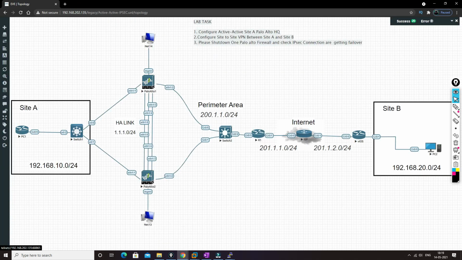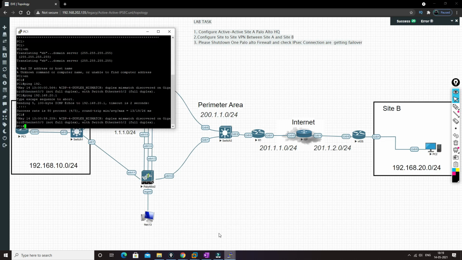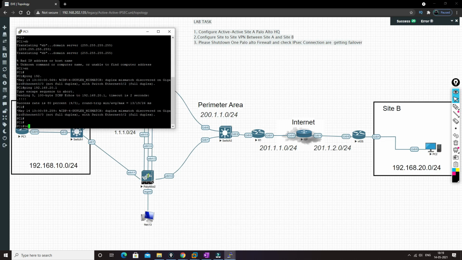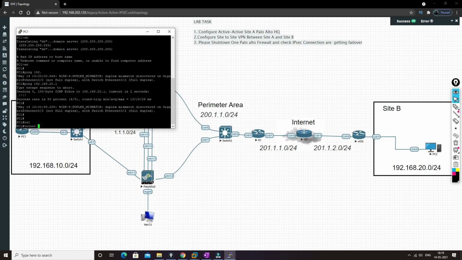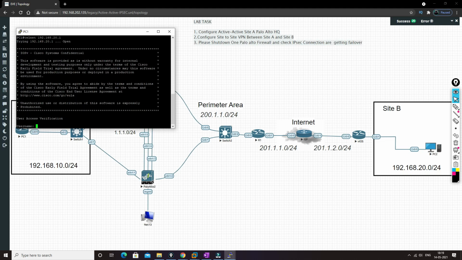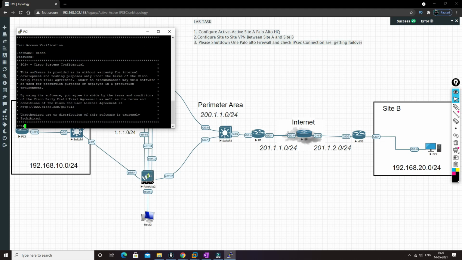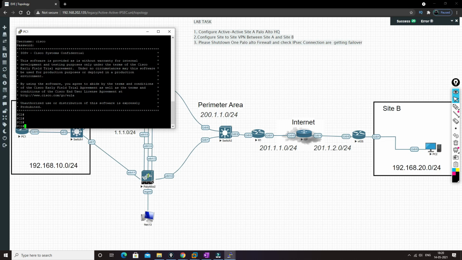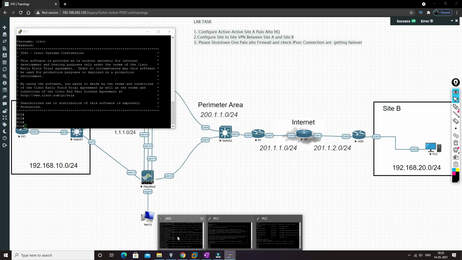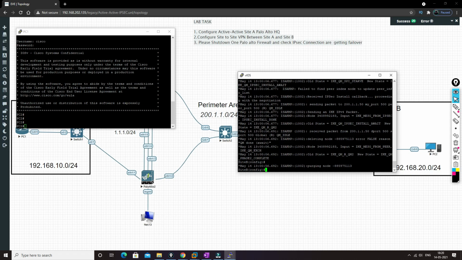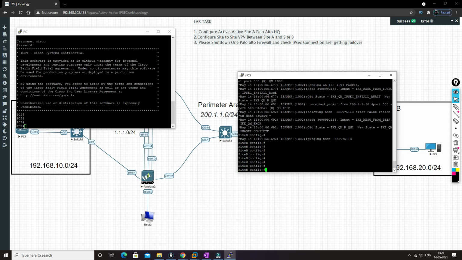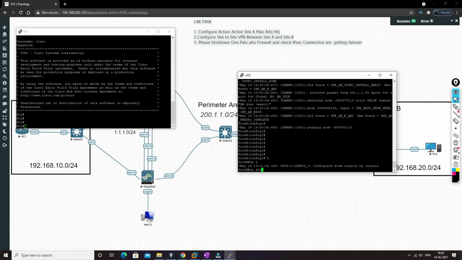Now we'll initiate a Telnet connection from PC1. PC1 will do a Telnet to 192.168.20.1, and we'll put the name. And I'll show you the configuration of it. Let me undebug all.